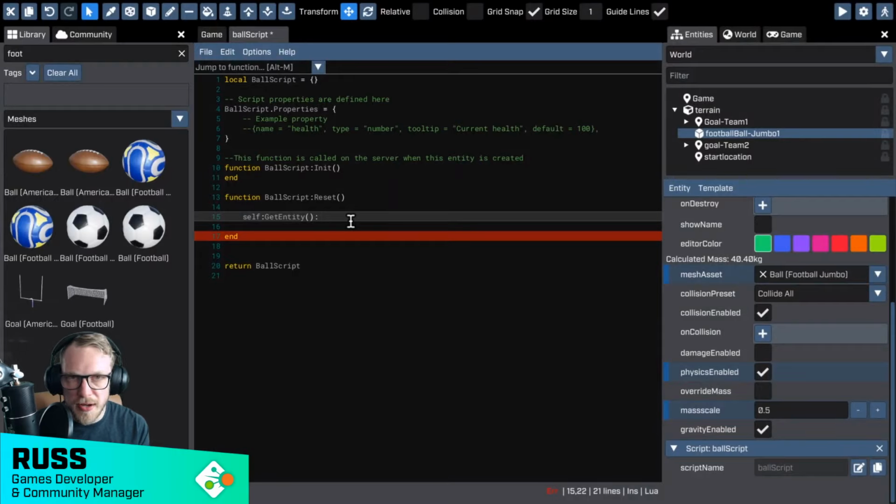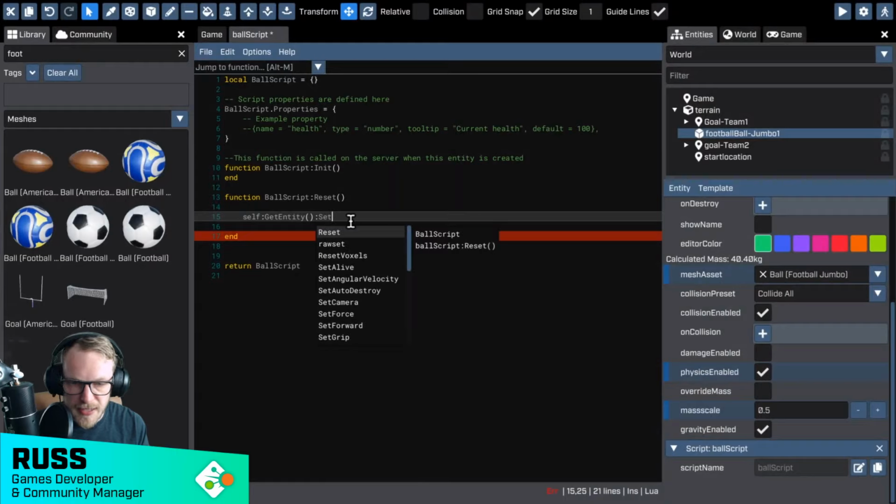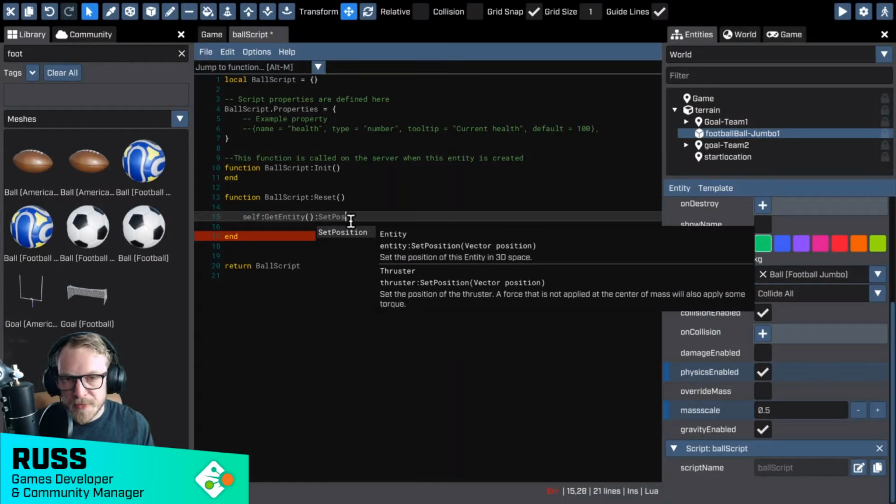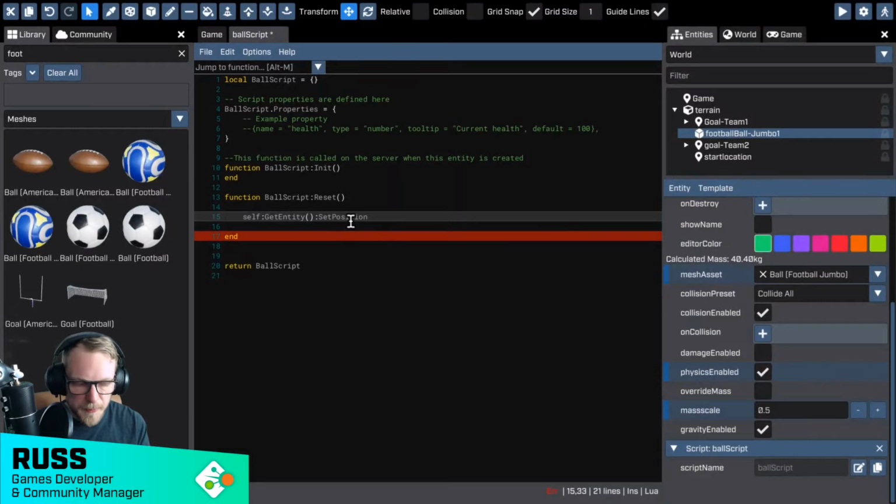Okay, so from our entity, we're now able to access some more functions. So if I was to say set position, at this point you'll notice that the API appears in the code editor to give you an idea of the functions that are built into Crayta that you're able to access. So in this case, set position, and what I need to provide to that is a 3D vector, a position in space. So we'll say position.